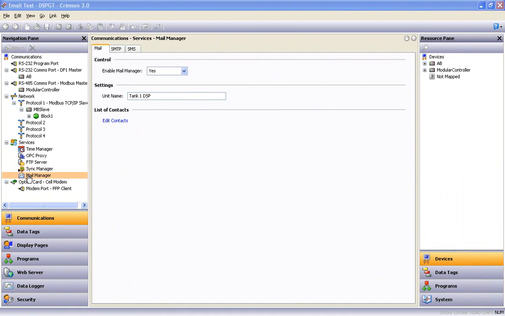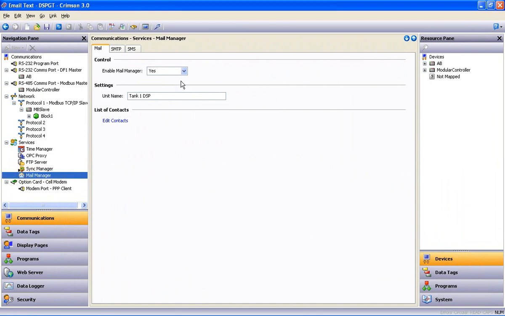Now let's look at the Mail Manager. Of course, if we're going to use it, we have to enable it. And you can see that I gave the DataStation that I'm using a name, Tank 1 DataStation Plus. Then let's click on Edit Contacts.